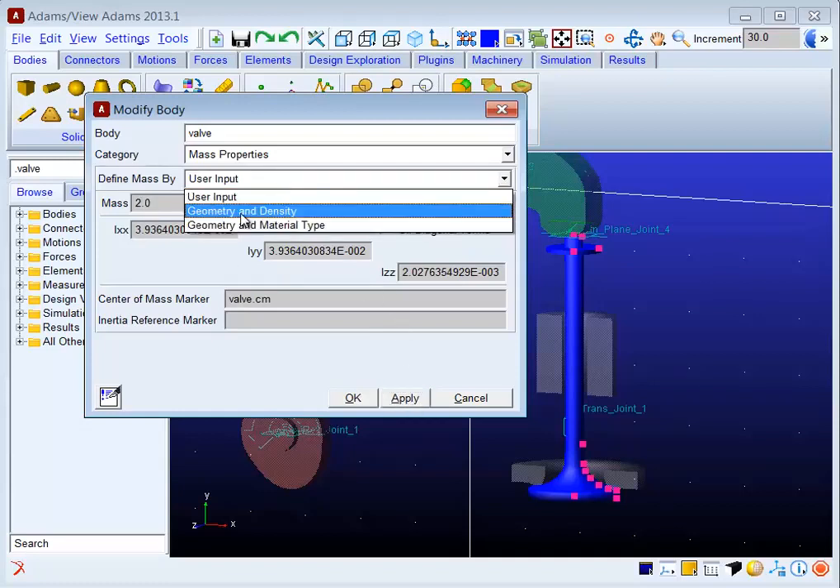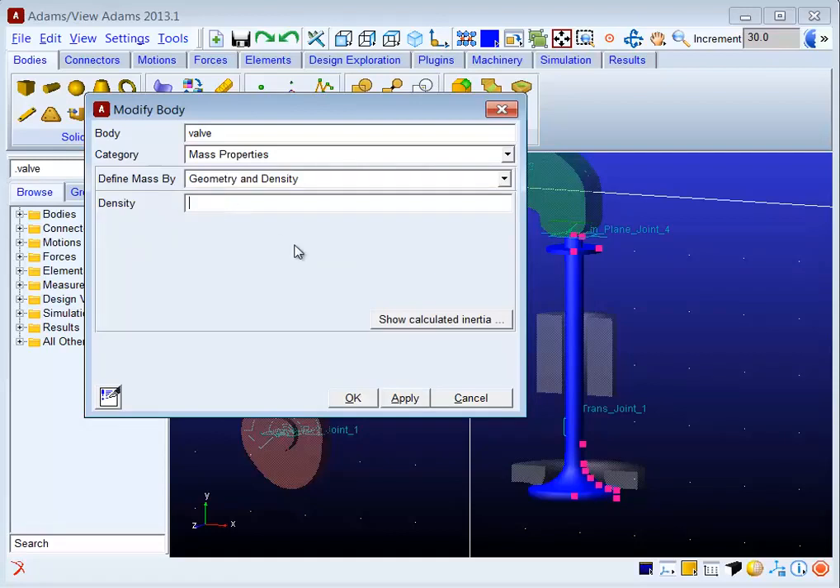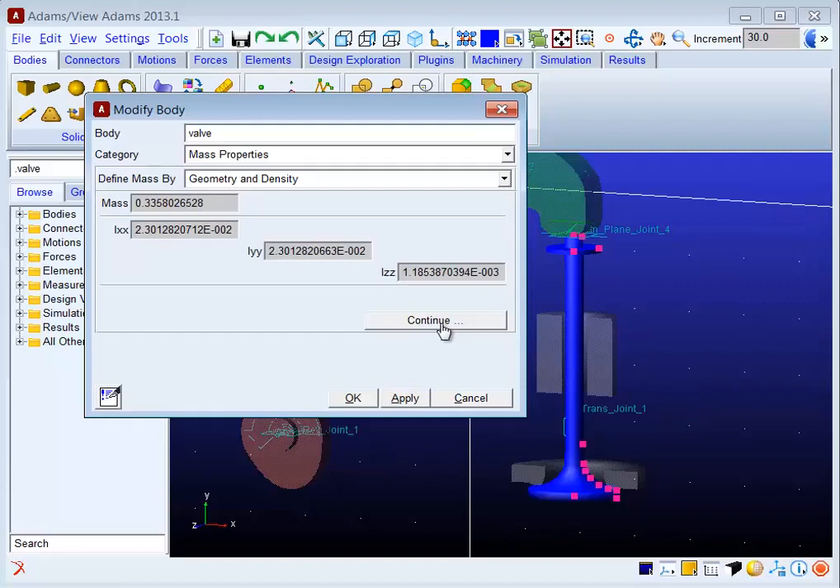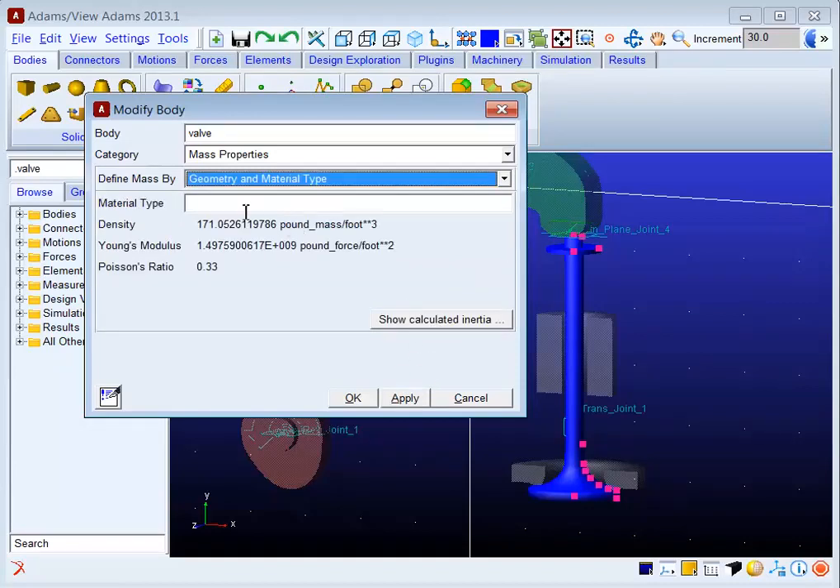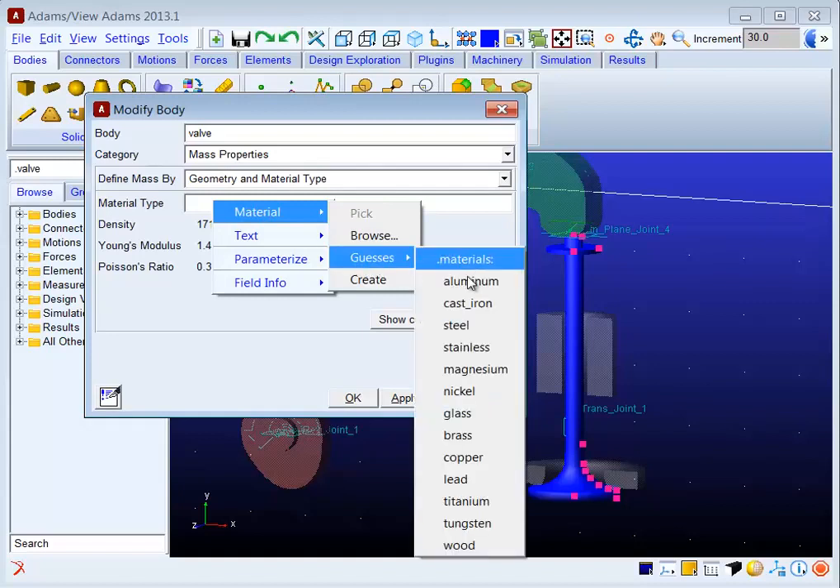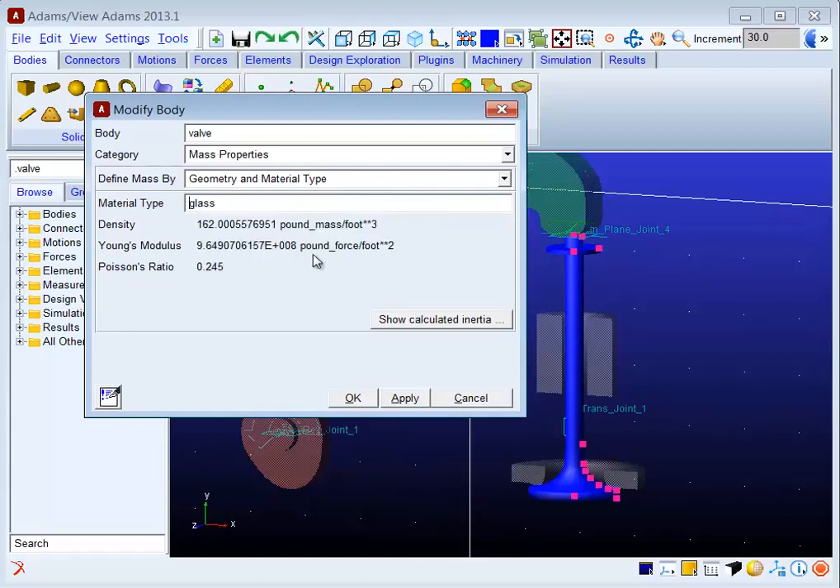Alternatively, you could say Geometry and Density. You could specify some density that you wanted, hit Apply, and show the computed values. Or you could specify geometry and material type, where you could guess a material such as, let's say, glass.